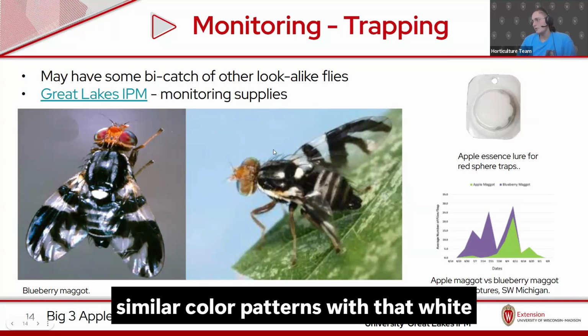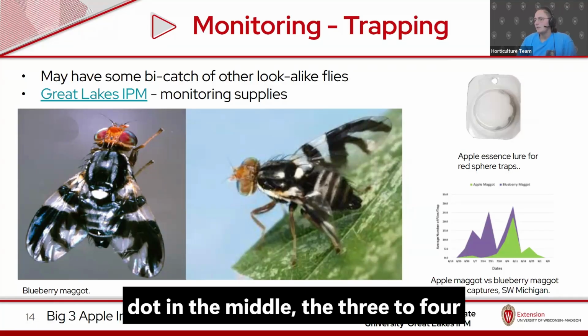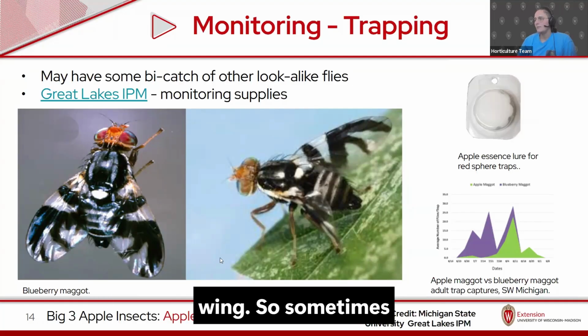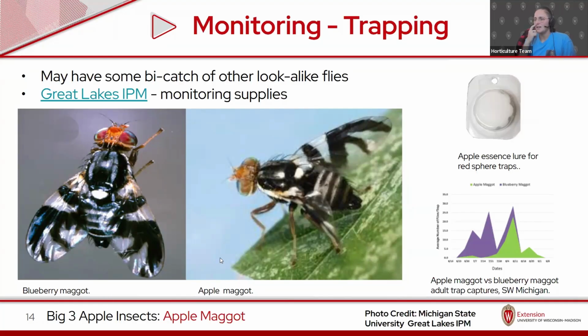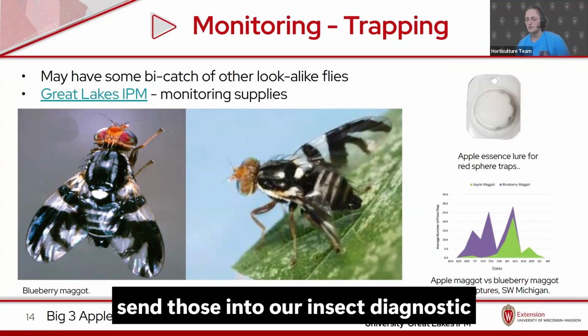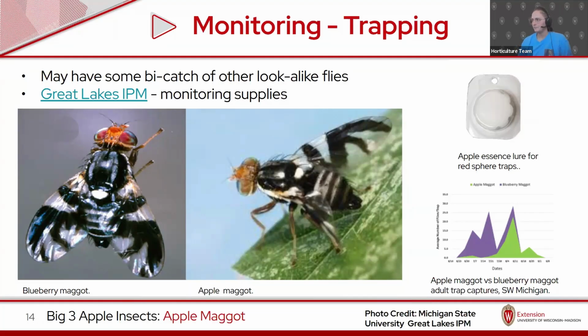They have really similar color patterns with that white dot in the middle, the 3 to 4 lines on the abdomen, and that F-shaped wing. So sometimes folks who maybe aren't sure will even send those into our insect diagnostic lab for identification.